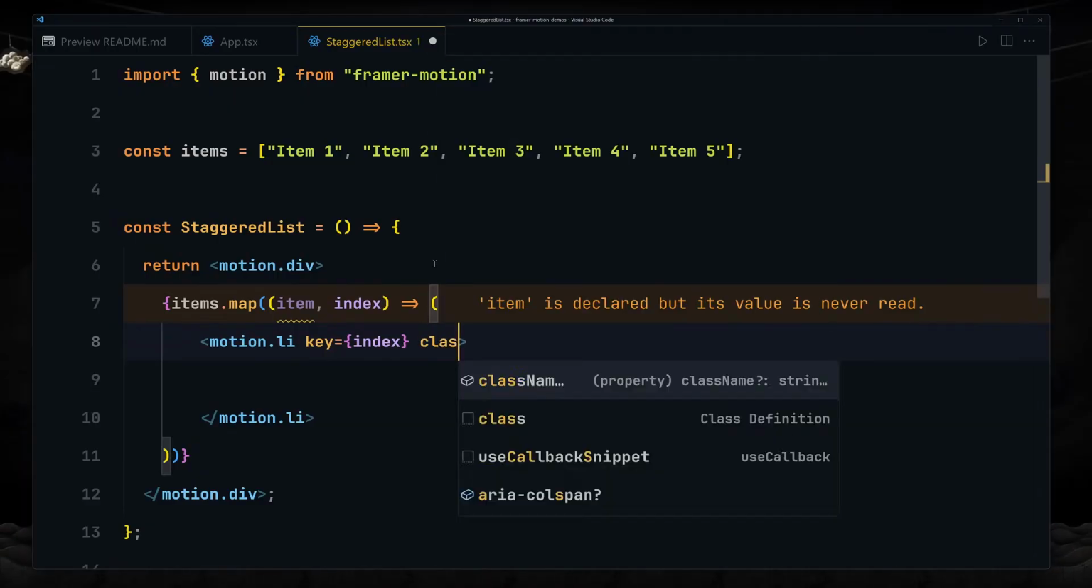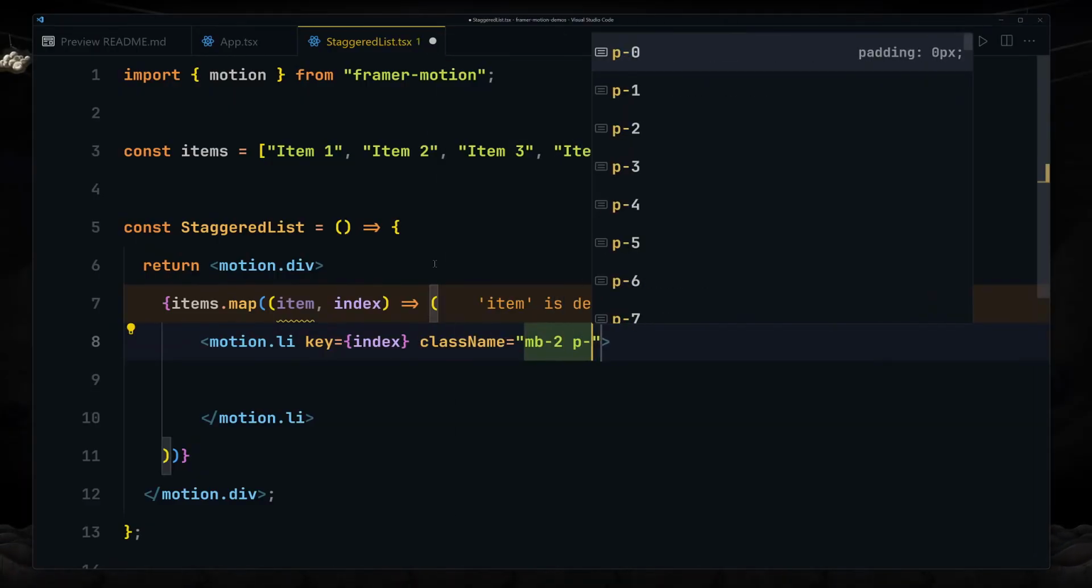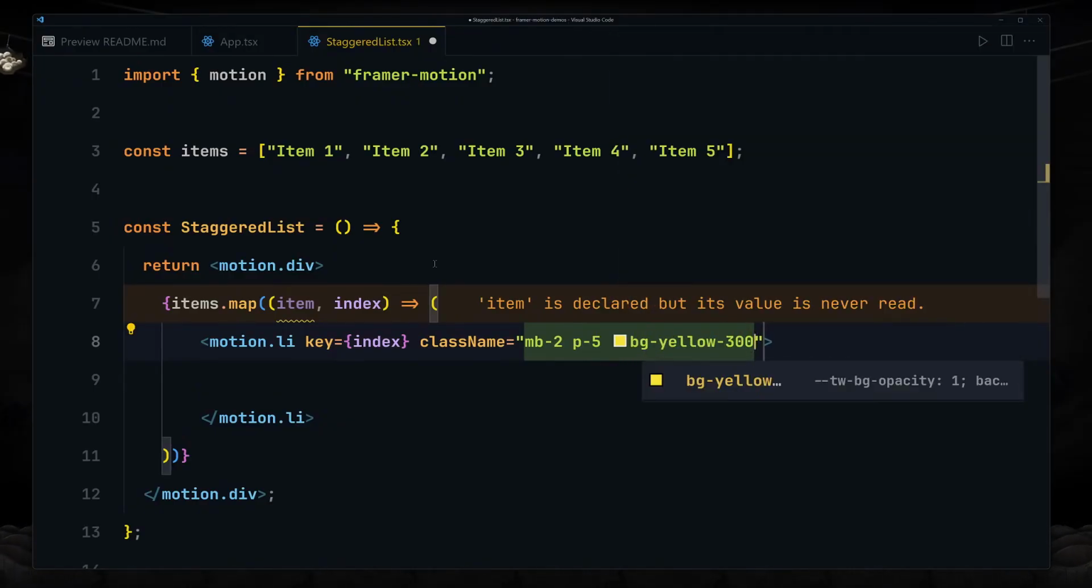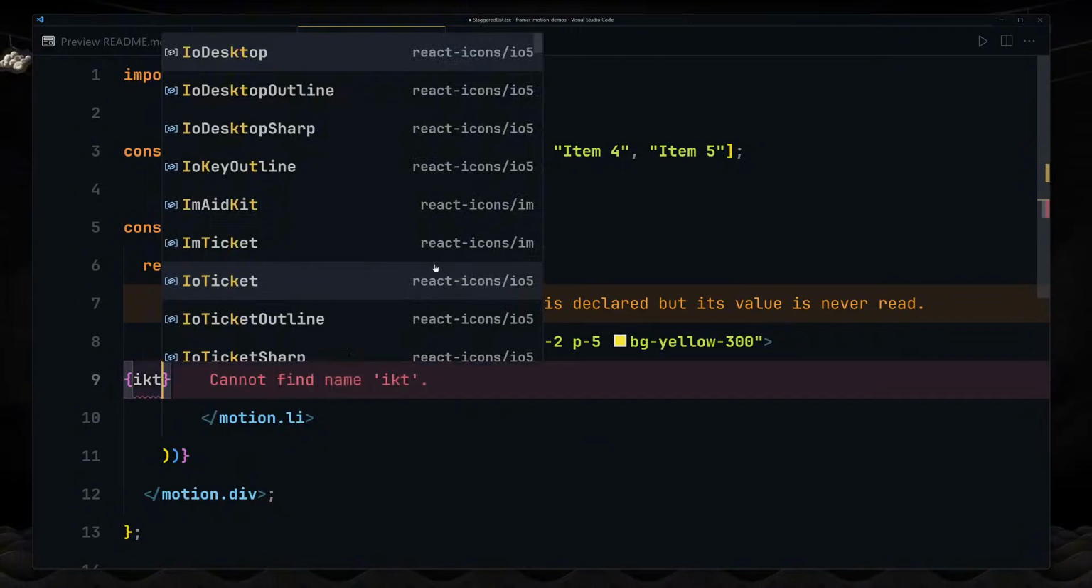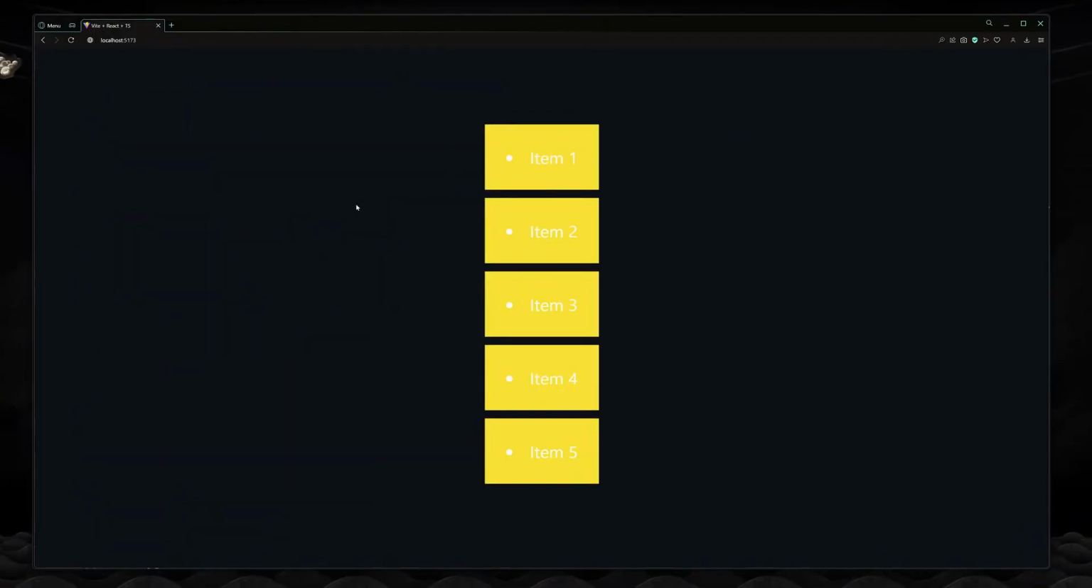I'm going to also provide a bit of classes to this. So margin for the bottom will be set to 2, padding all around will be set to 5, background yellow 300 like so. Okay, and here we are going to be rendering each of the items. So I'll just save my file, test this out. So yeah, we are now getting these amazing items. Yeah, you get the idea.